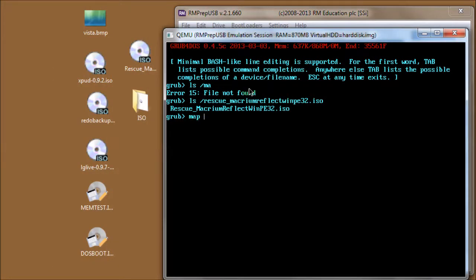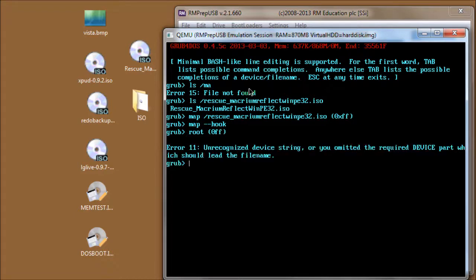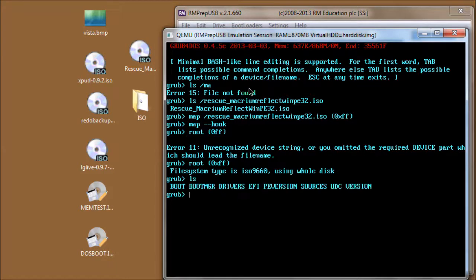Again, if we map that, press tab, as a CD, so it's device FF we use for a CD, seems to be the most reliable. I'll hook it, and we'll mount that device, and have a look in it.